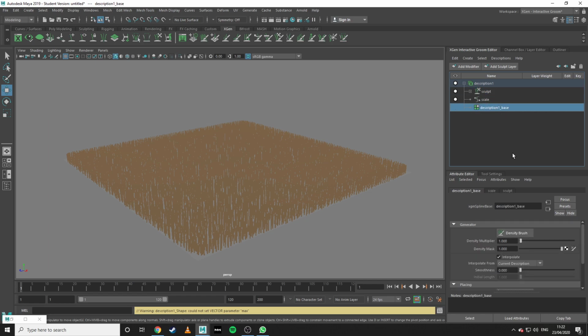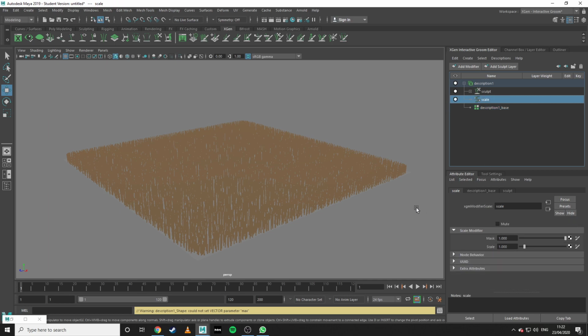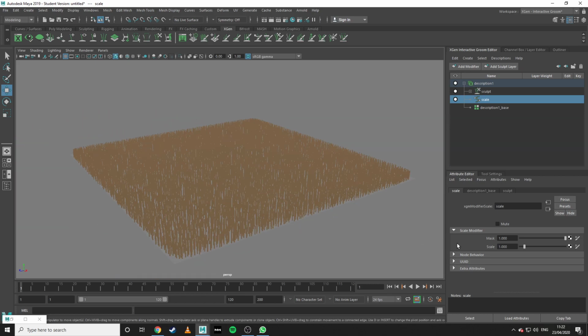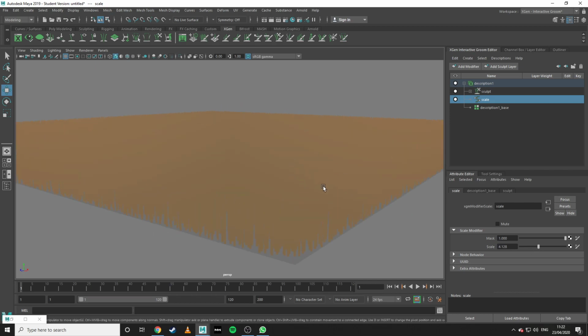The first thing I'll look at is the scale. Scale means increasing the height and decreasing the length of the Xgen. There's an option called scale. By default it will be one. If you want, you can just increase it and see. You can see it's getting increased. I'll just increase it. 2.5 is enough for me.